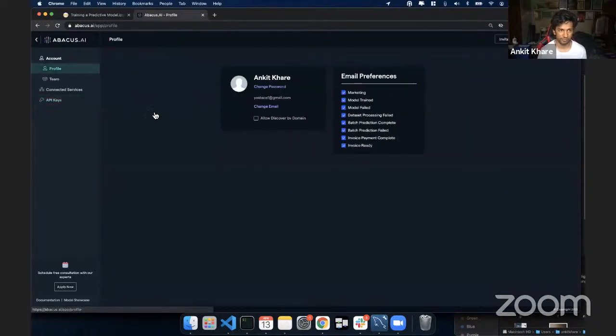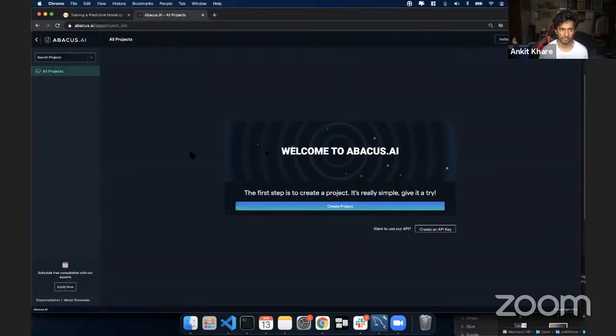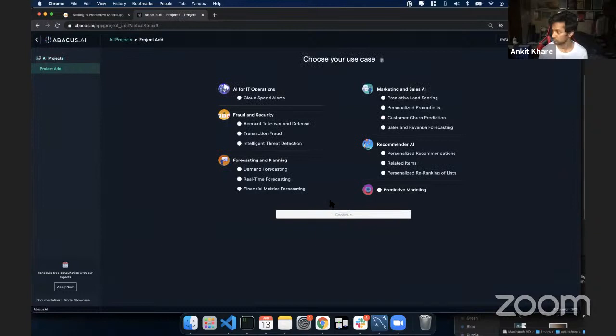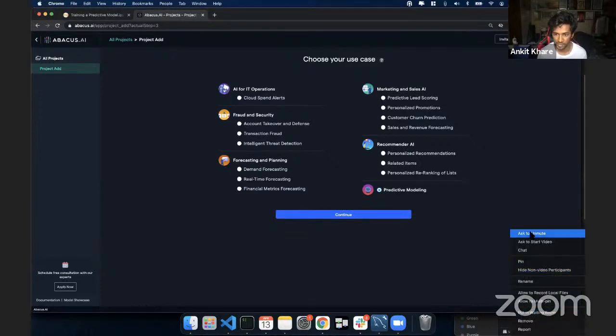So this comes in handy if you want to do that. But for the purpose of this demo, we would be simply creating a new project and then starting to train our model. So for that, just create a new project. Select predictive modeling. Let me bring the chat in order to see if anybody has a doubt or it's all clear to everybody.